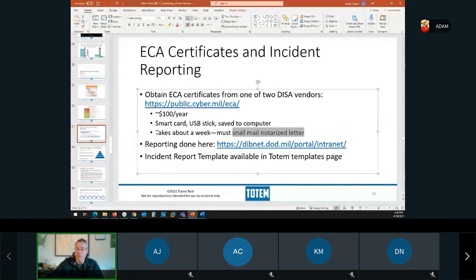Can any company apply for an ECA certificate? Yes. So you can actually have this certificate up front and waiting before you even win a DoD contract. You do have to have a CAGE code. So you need to be registered in SAM. But as long as the company is registered in SAM, they can apply for it.